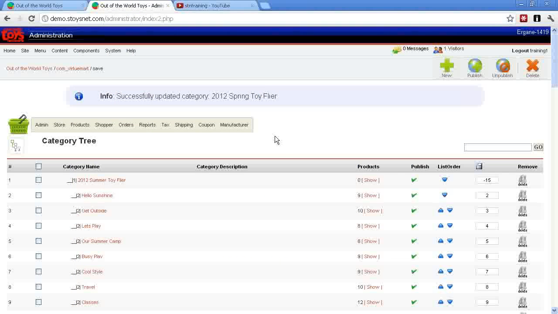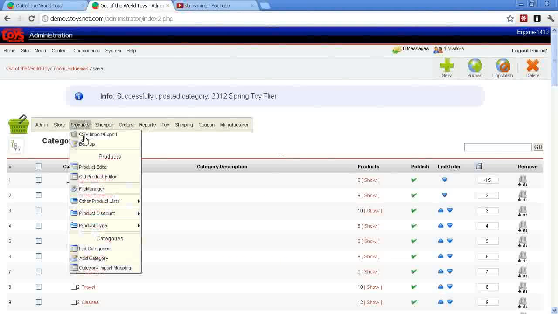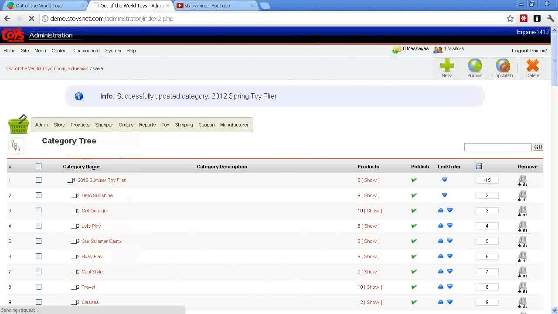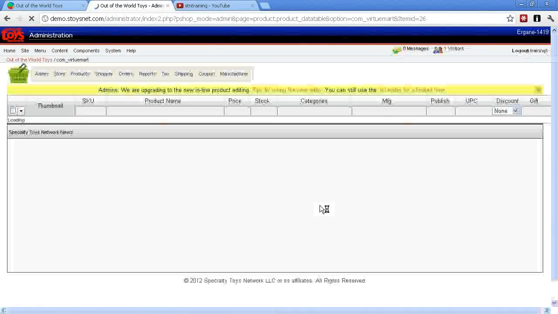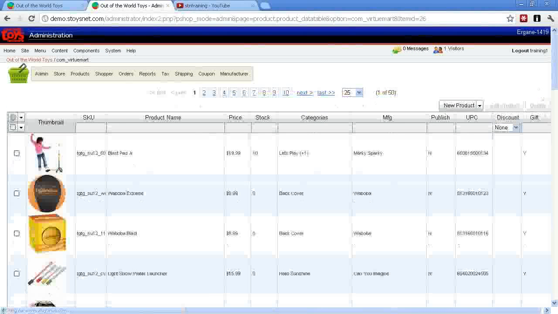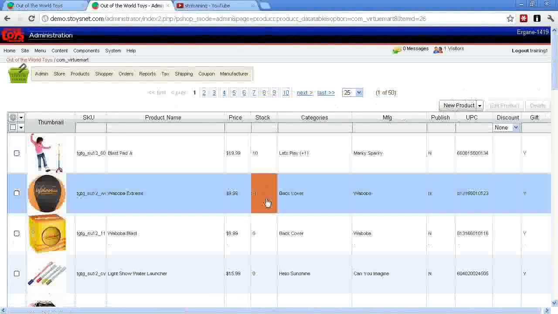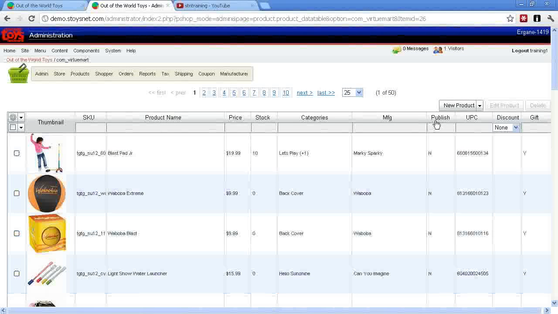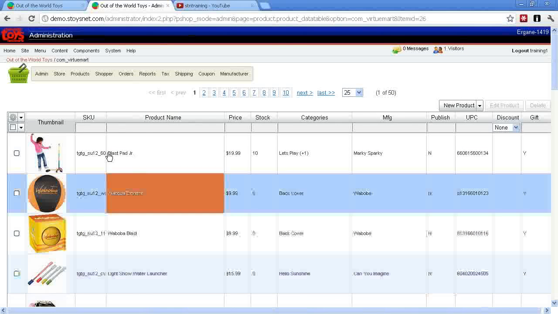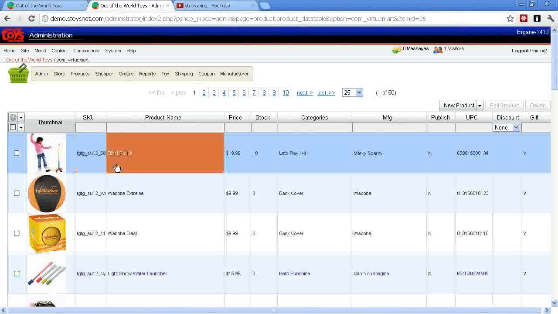Jumping back to the editor, I'm in the cart here, so I'm going to go to my product editor, right here under the product menu. I'm going to go ahead and turn off the alert for the old editor here. And now I've got all of the products in here. You'll notice that they're in an unpublished state. The most recent products are showing up first here.